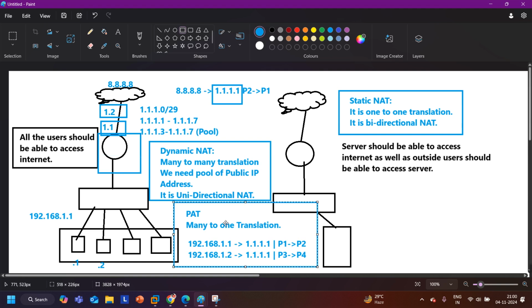Why PAT? PAT is for the general translation requirement, like all the employees should be able to access the internet. We can configure one PAT rule, right? And the most specific type of NAT rule will be the static NAT rule, which you will place on the top, right? So if both static NAT and PAT are running, the router will prefer static NAT first over PAT. This is the most specific NAT rule.